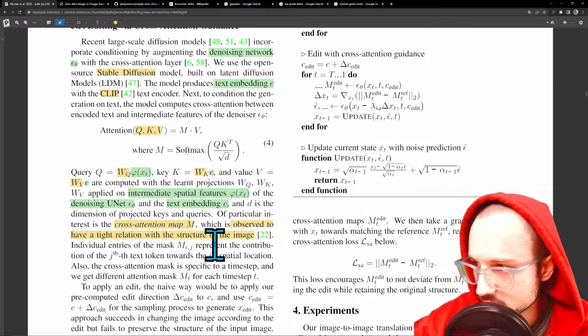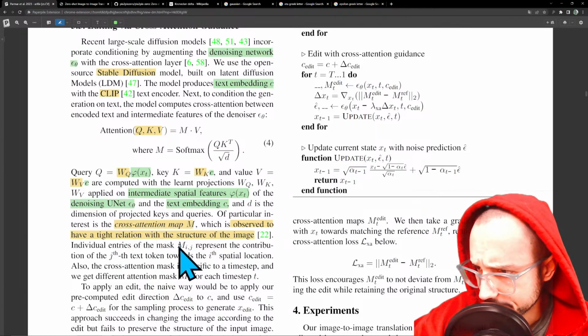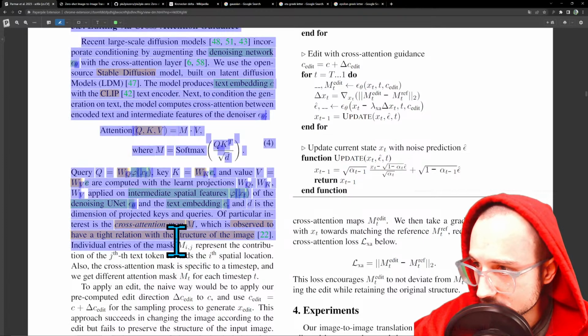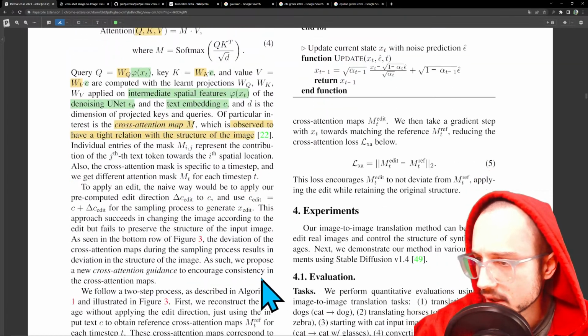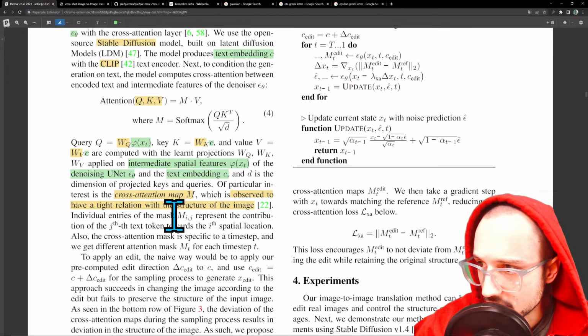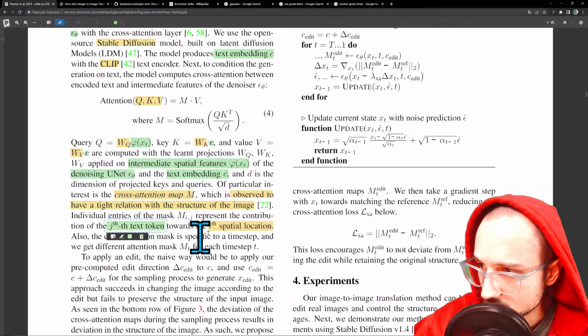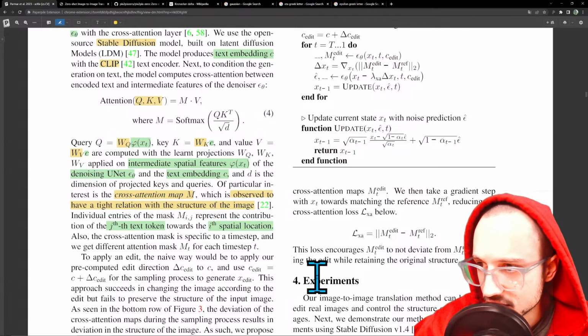Individual entries of the mask M_ij represent the contribution of the jth text token towards the ith spatial location. Okay, so the cross-attention map, they're calling it a mask here, but this is the same thing. This cross-attention map is going to have some dimensionality, and each point in it is just a two-dimensional matrix with indices i and j. So the position ij corresponds to the jth text token and the ith spatial location. So basically you're getting this attention map, which loosely is telling you how much each token in a sentence is related to each individual part of the image.